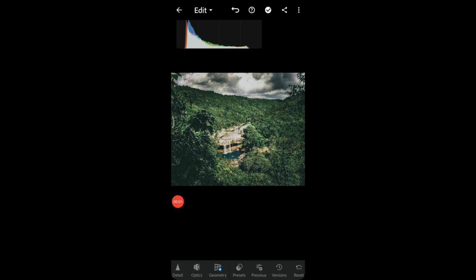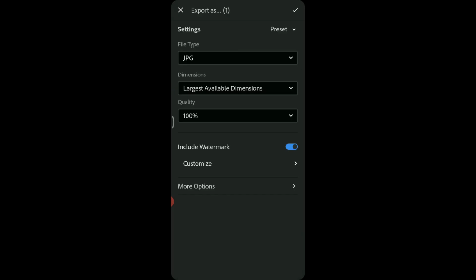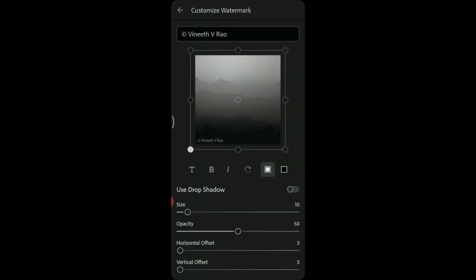Now another point for you all, you can also include a watermark to your images. To do that, you have to go to the share button right here on top, click on export as and turn on the include watermark option, and then click on customize to customize your watermark as per your needs.